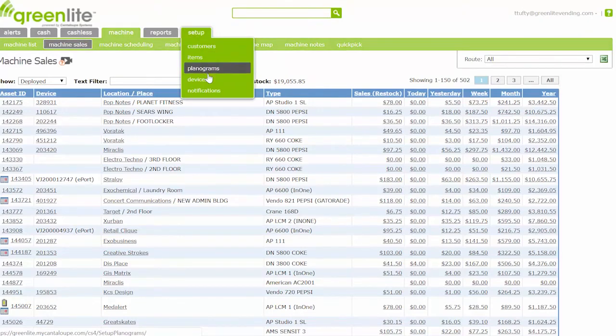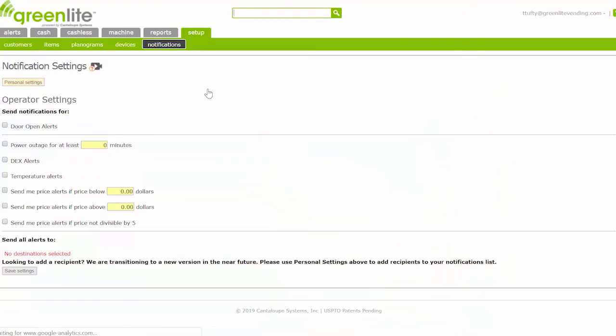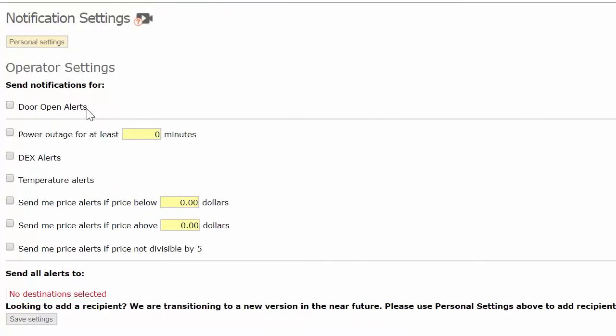After you create your personal settings, you can set up the notifications. The notifications page is found here under the Setup menu. Notifications are only available to Greenlite data users. Over here on the left is a list of alerts you can choose to receive as notifications company-wide. They include door open alerts, power outage, DEX alerts, temperature alerts, and machine price issues.